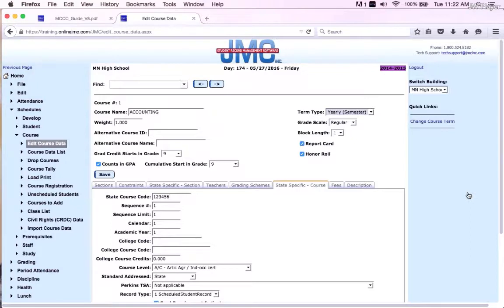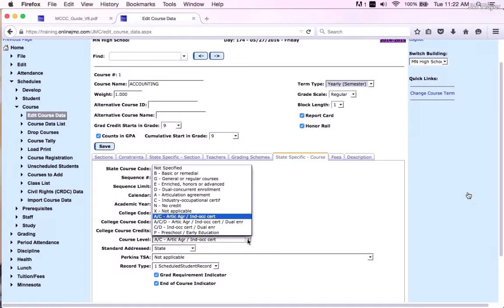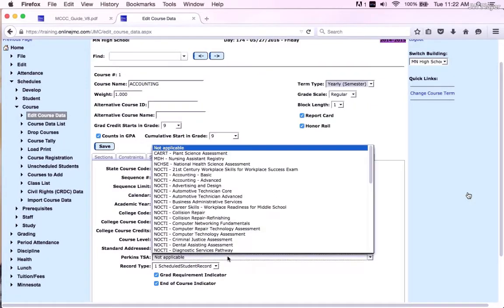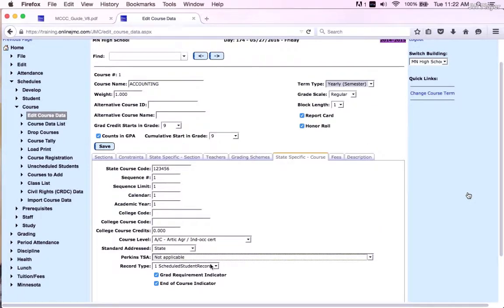So they've got the state course code, and then they've got in here the sequence number, sequence limit, calendar. That's mass loaded in like we did in the previous step. Academic year, mass loaded, like step number 3. You can manually change them for courses if there were some courses that were different. And college code, college course code, college credits. These are all if they're necessary, of course. What's the course level here? Standards addressed. If there's a Perkins TSA, typically not applicable. And the record type as well, along with graduation requirement indicator and end of course indicator.